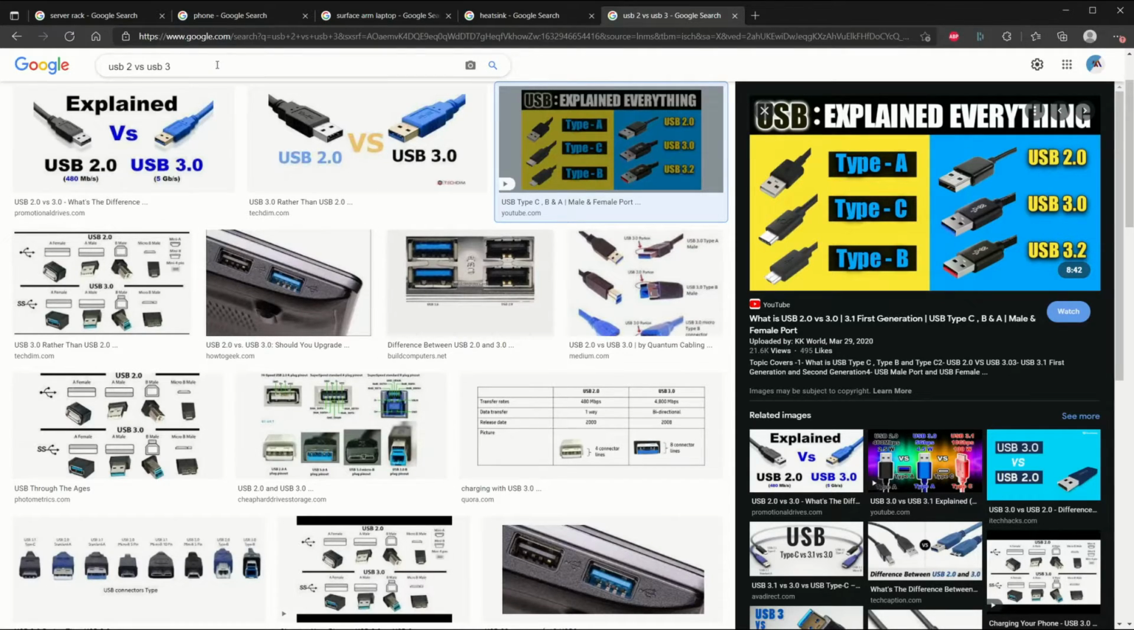I'm not going to go through the definitions. There's like 3.1, 3.2, 3.2 Gen 2, 3.2 2x2, whatever.